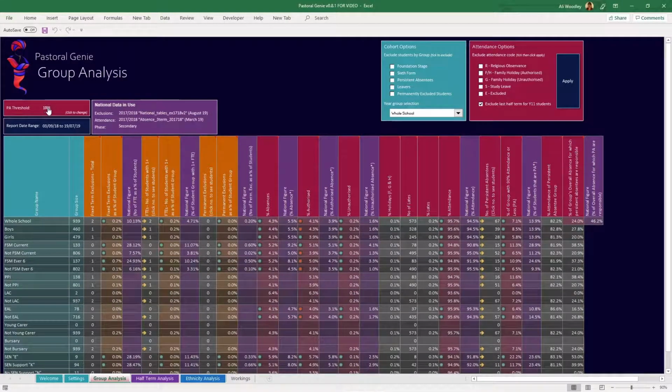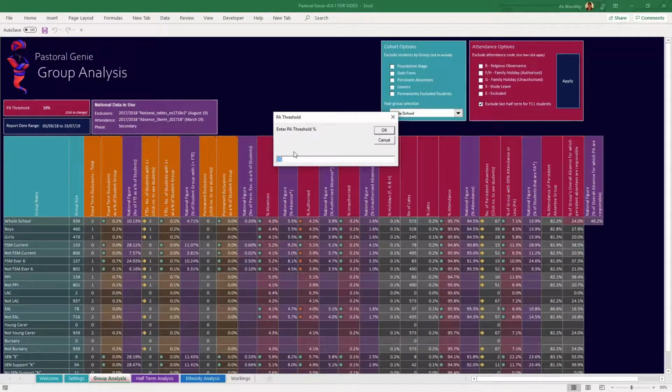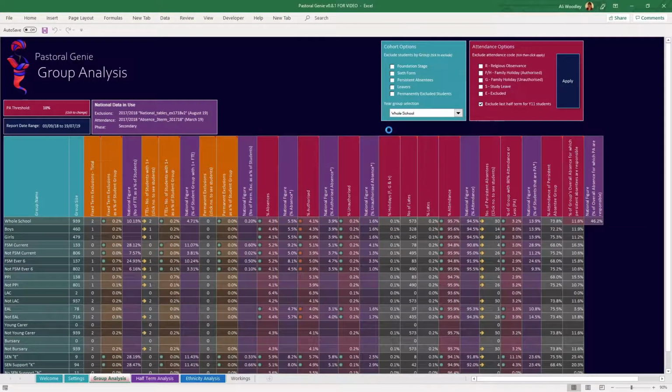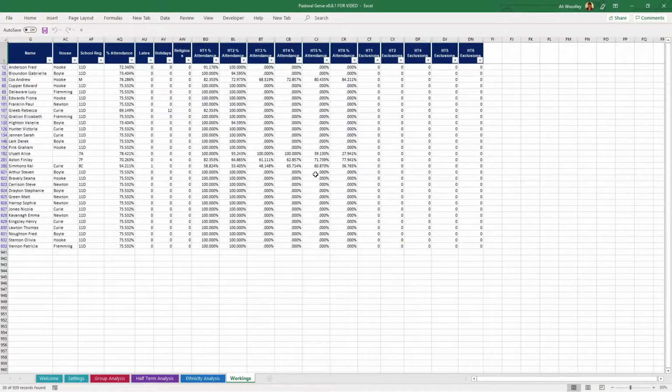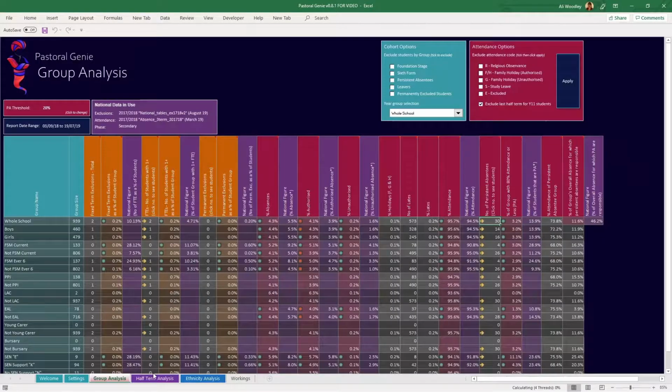If you wanted to change the threshold from the statutory 10% to look at students with lower percentage attendance, it's quite easy. It's a one-click change. We're going to change it to 20% for these purposes. So we're going to be looking at students with 80% or more percentage attendance. And as we can see, there are 30 students at this level, and it's showing us those. And it's quite easy to click to change back to the 10% default.